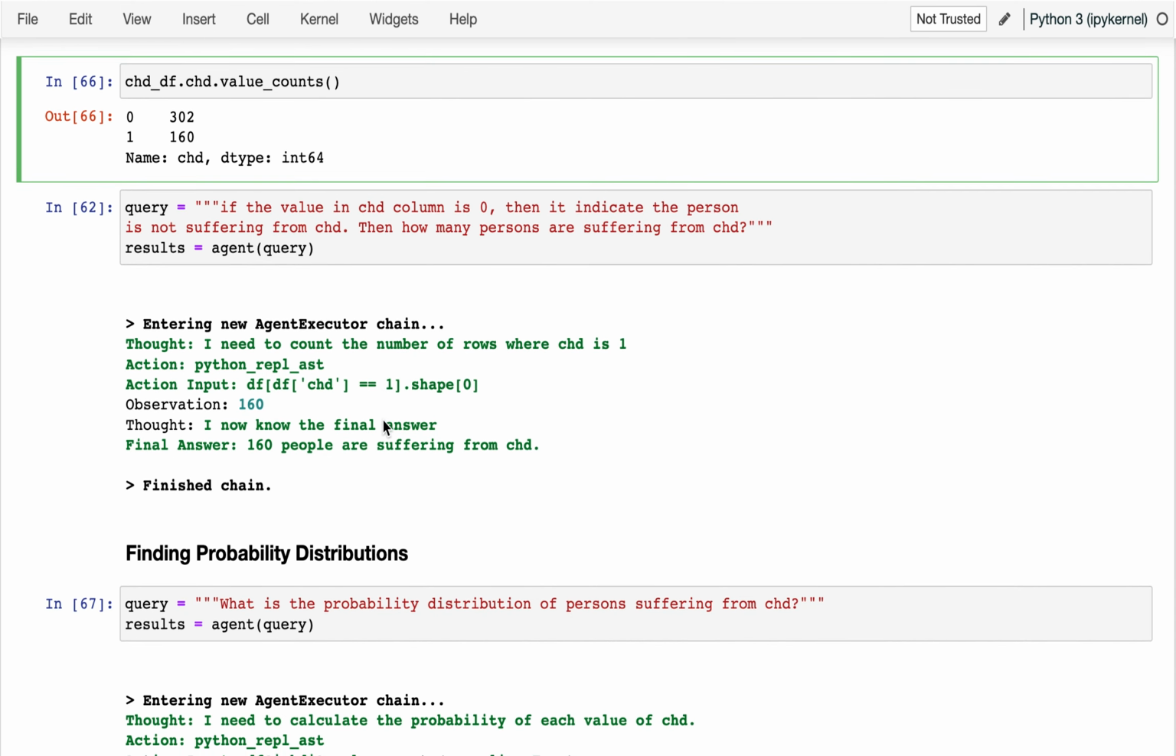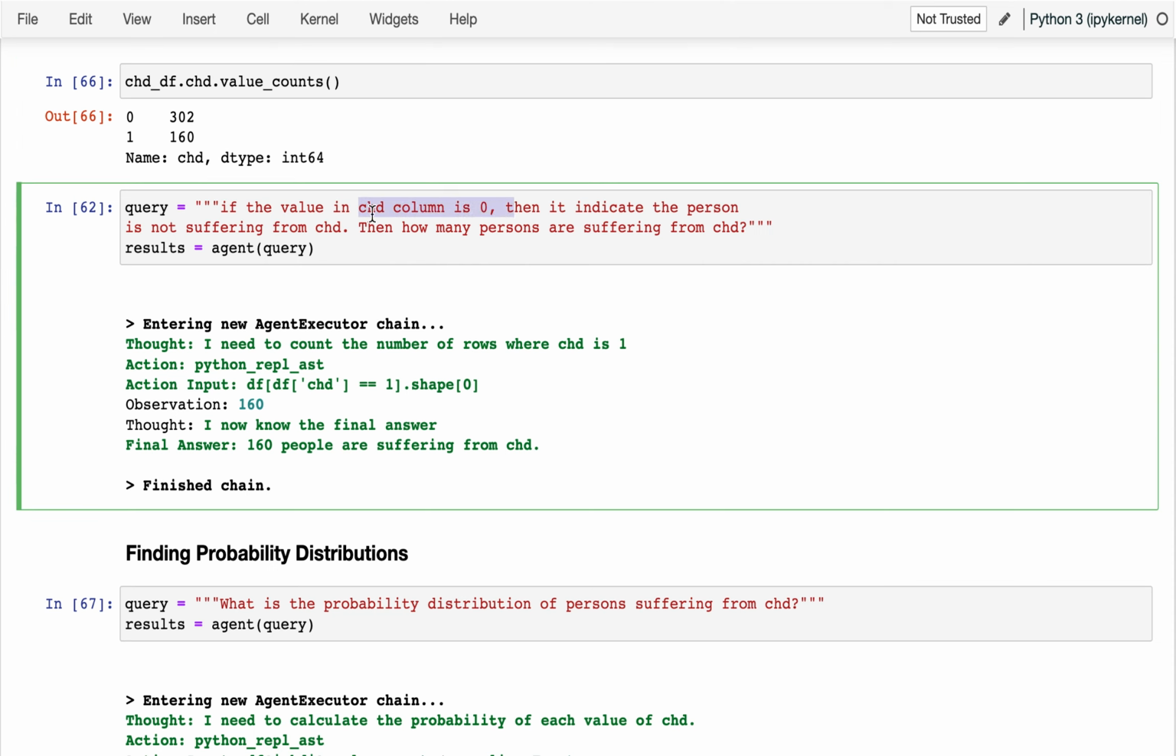And let's ask a little more difficult question. If the value in the CHD column is 0, then it indicates the person is not suffering from CHD. We're setting the condition and say, then how many persons are suffering from CHD? And it says 160 people are suffering from CHD. So it has correctly interpreted, though I only said that 0 means not suffering, it automatically understood that 1 means suffering, and it gives a correct answer.